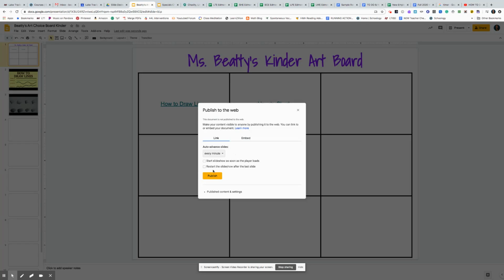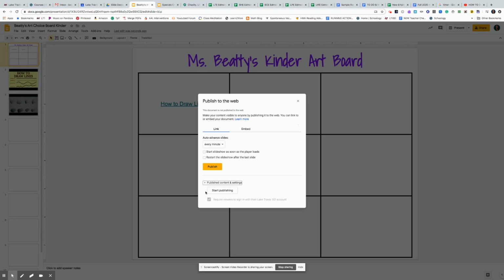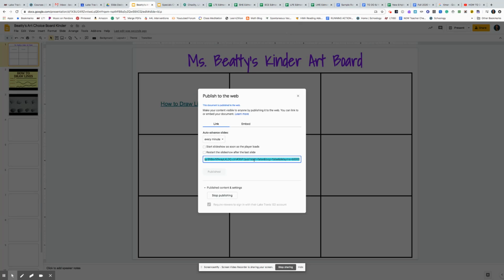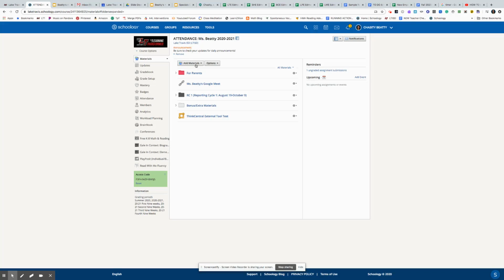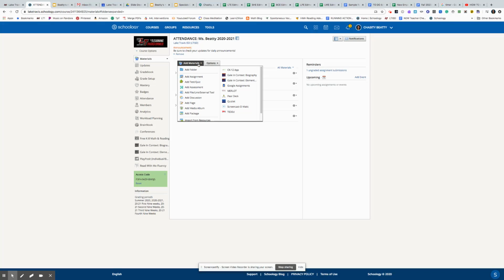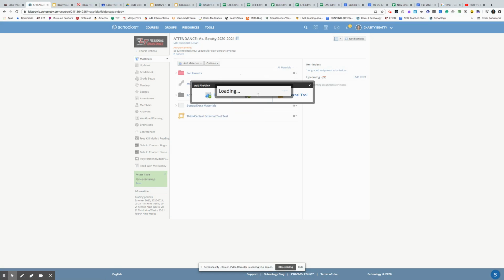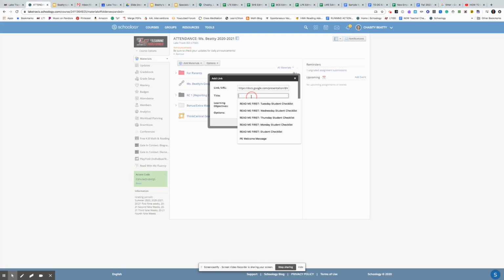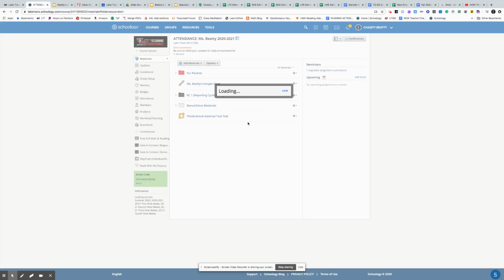And then you have some options here in published content settings. So you can publish there. Are you sure you want to publish this? Okay. It's going to create a link for you that you will copy. When you go to your Schoology course, click Add Materials, and you can add this a couple different ways. One way is add file and link. Unclick Display in Schoology and click Add.